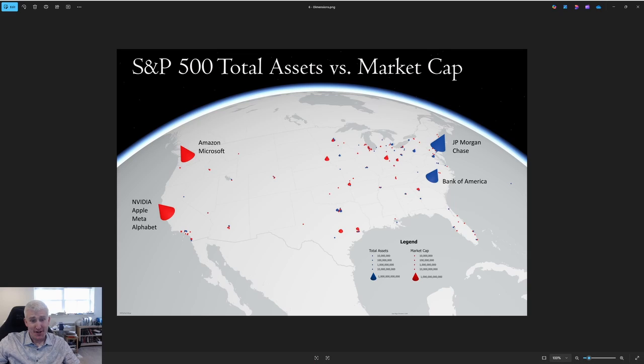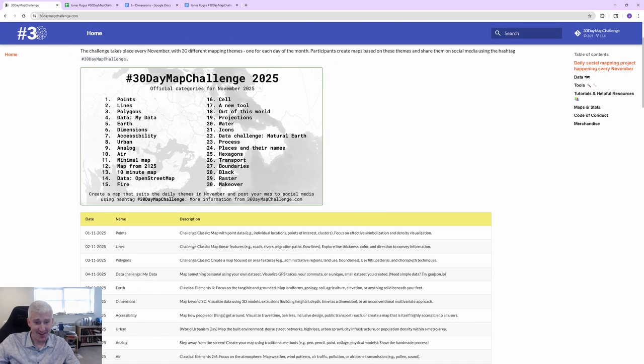It is Thursday, November 6th, 2025, and that means it's day 6 of the 30-day map challenge. Today's topic, dimensions. Map beyond 2D. Visualize data using 3D models, extrusions, like building heights, depth, time as a dimension, or an unconventional multivariate approach.